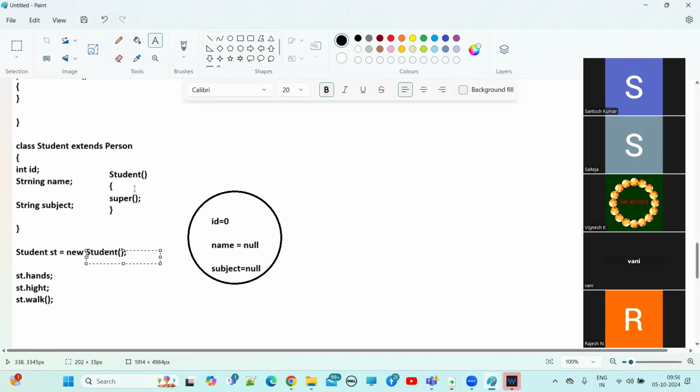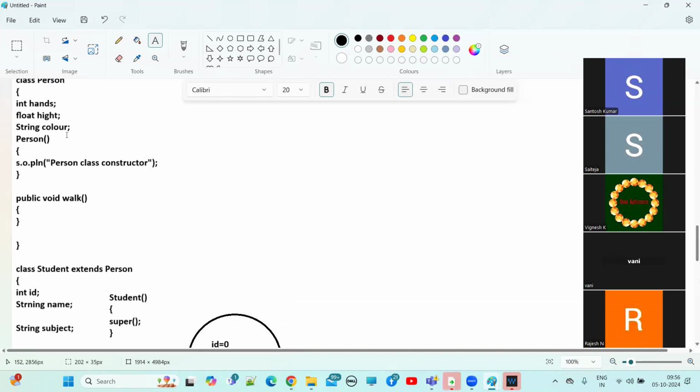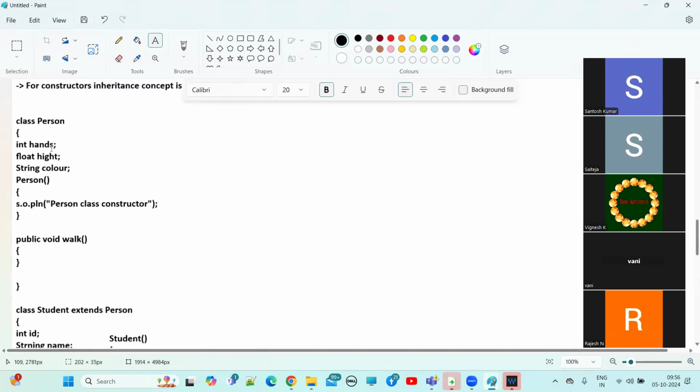But in this constructor, what is the default statement? Not only in the default constructor; if you write any constructor, what is the first statement? super(). Now, super() means we are calling the superclass constructor. When you call the superclass constructor, JVM will assign values. Here, an object will not be created for the superclass.